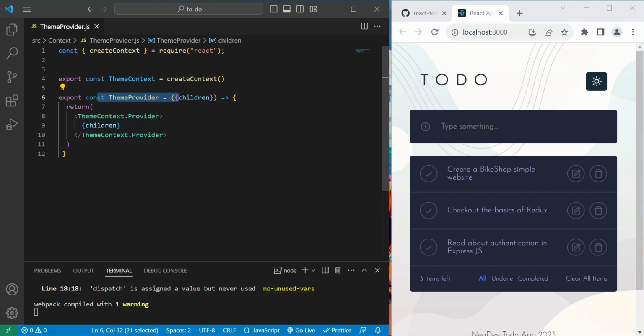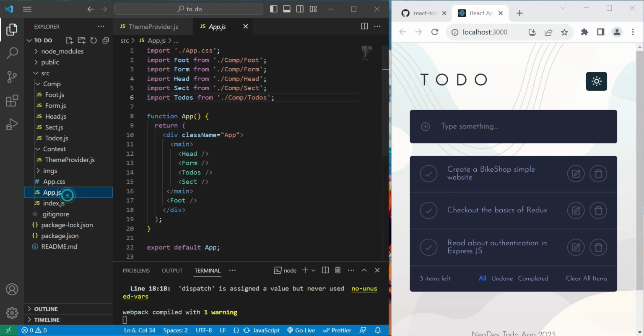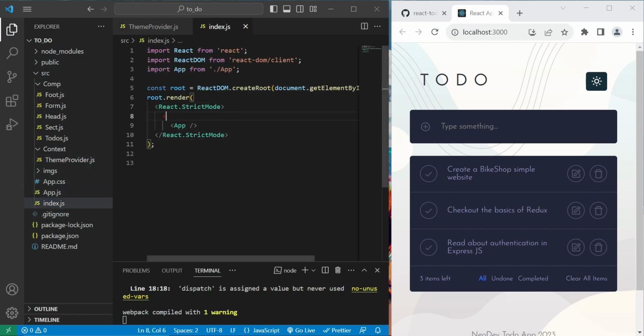Therefore, ThemeProvider here needs to wrap all of our components that are going to consume the data. But what data? Don't worry about it, we will create the data later. For now, we need to wrap something here. We can wrap our App.js here, but I'd rather use it inside of index.js. So I will call ThemeProvider.